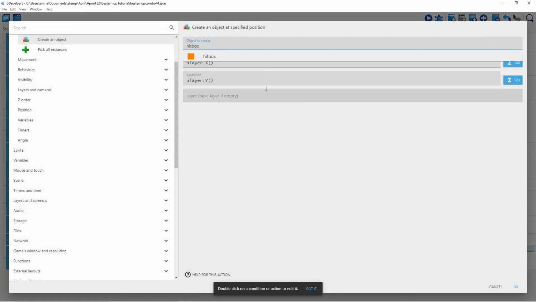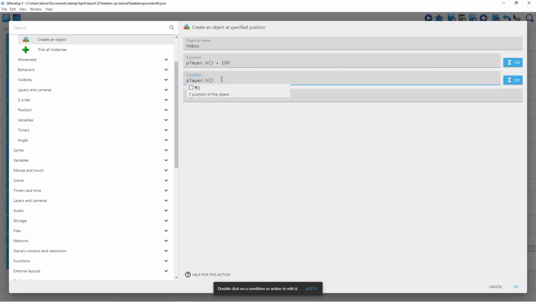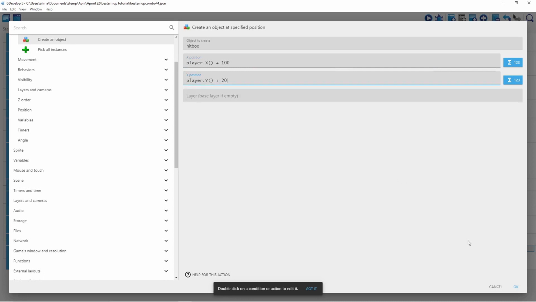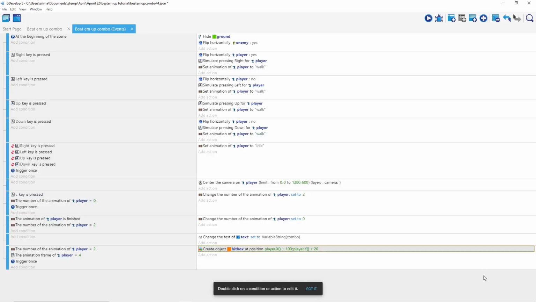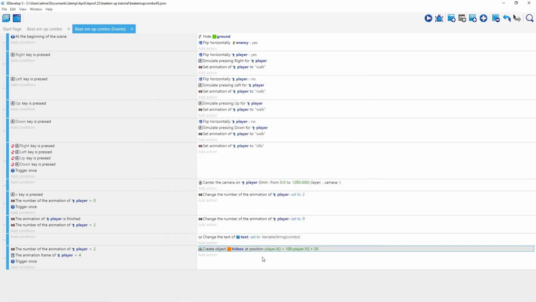However, we need to go back. We need to go to here, press space, plus, then put in 100, space, plus 20, and then select OK. Okay, what should happen now is when we select the preview, when we punch, okay, so we don't see the hitbox.